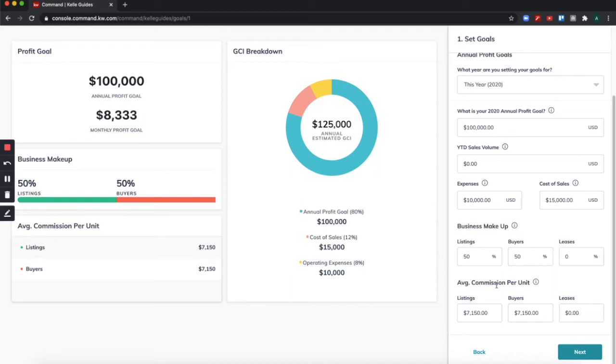Now the next part is the average commission per unit. So for each house, what is the average commission for your listings and your buyer side? If we hover over this little helpful eye, it's going to give us some more information. It says the balance between sellers and buyers in your business. So if you typically make more on a buyer, then you want to add that in there. If you make more on a seller, you want to add that in there, but by default, it's going to split it based on the percentage there. You're going to want to make sure that this commission is realistic and about how much you make per listing and per buyer. So we're going to go ahead and continue on here. We're going to click on next.